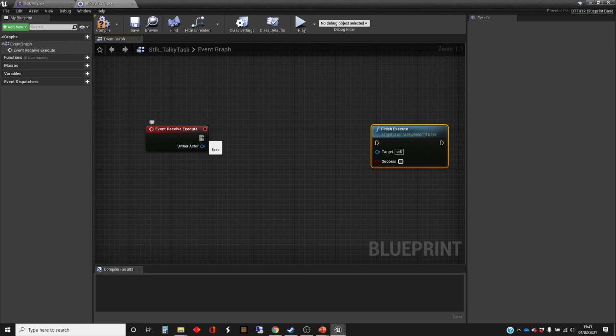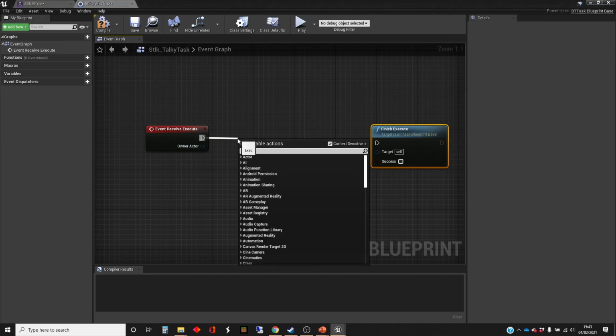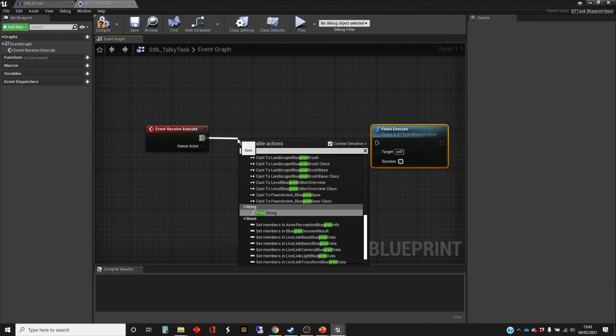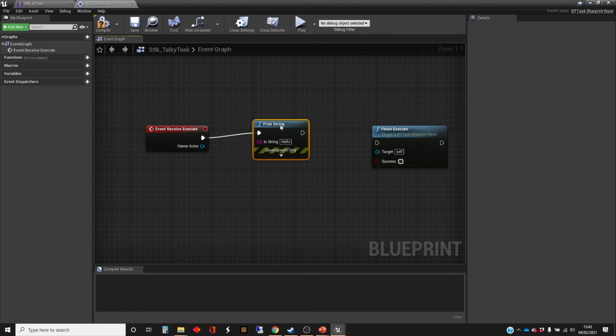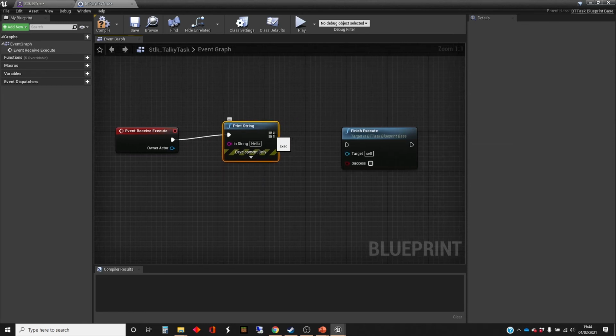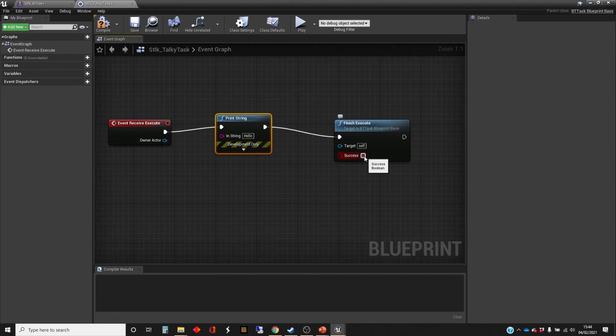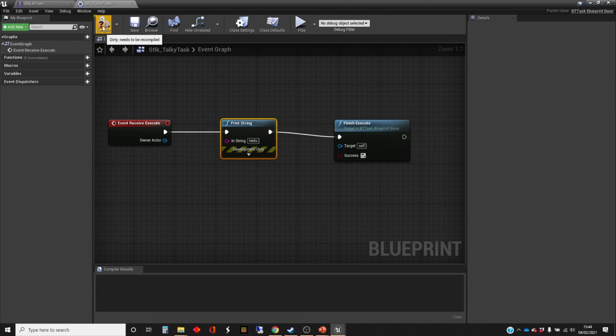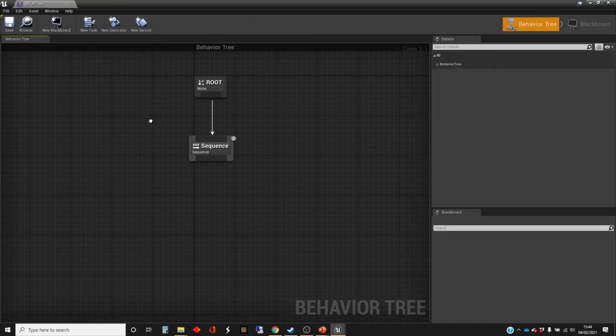And we're just going to do something in between, which is the print string. So we're actually in normal blueprint style Visual Script now. And the last thing I'm going to do is I'm going to say that that's been successful, because that's important for the operation of the sequence. Okay, so we're going to compile that and close that down. We're back to the tree.